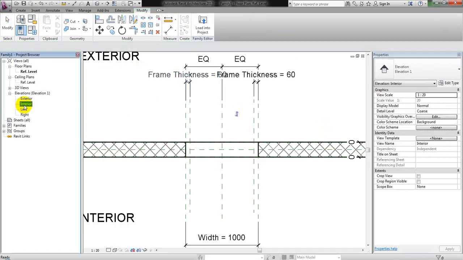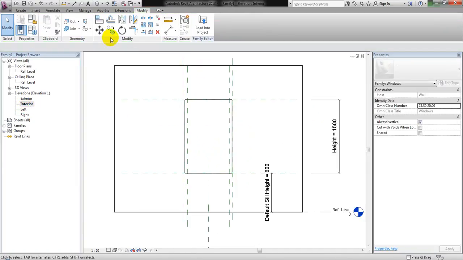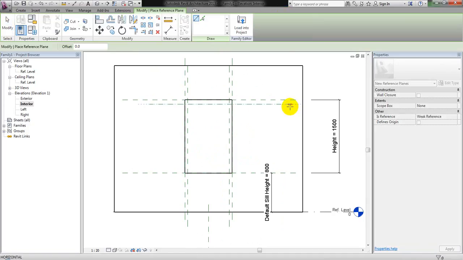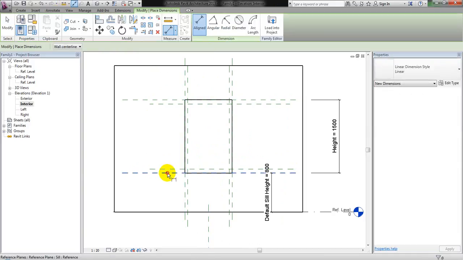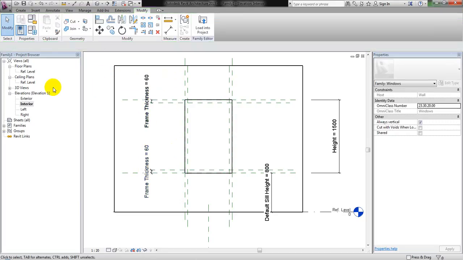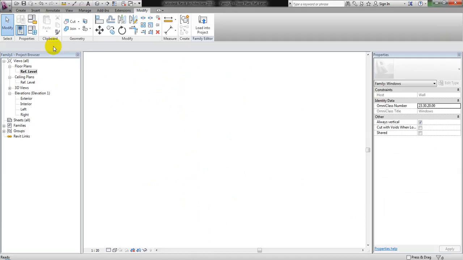Same on the elevation, say interior, I will add another reference plane. Additional dimension. Okay, so this one is a frame thickness as well, and this one. Okay, go back to my plan.